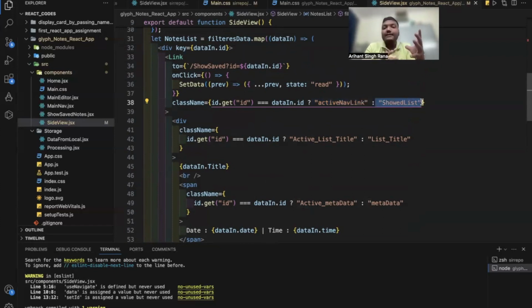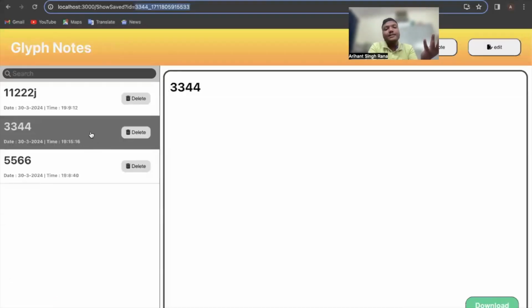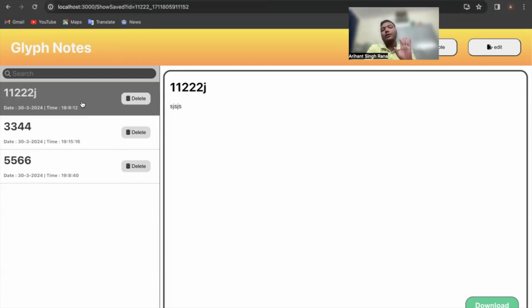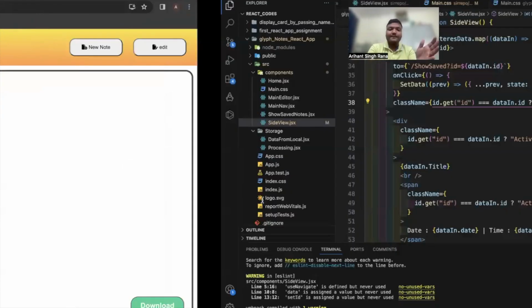Active navlinks have a different CSS formatting, which is what you are seeing: white text and black background. The showed list class name has the CSS formatting of white background, black text. So that is how I am dynamically changing my class name according to my query param, and that is how the user gets the experience of, okay, I am currently seeing this node. And if I click on it, okay, I'm currently seeing this node. This is how the user is getting that effect.